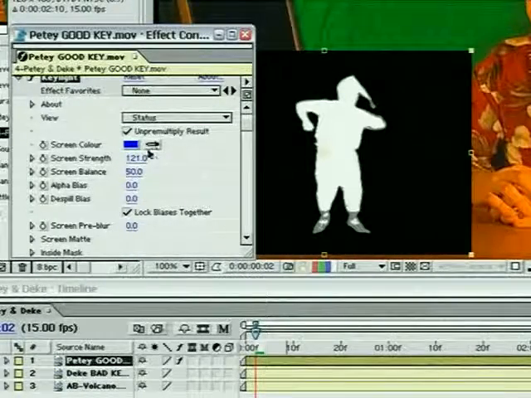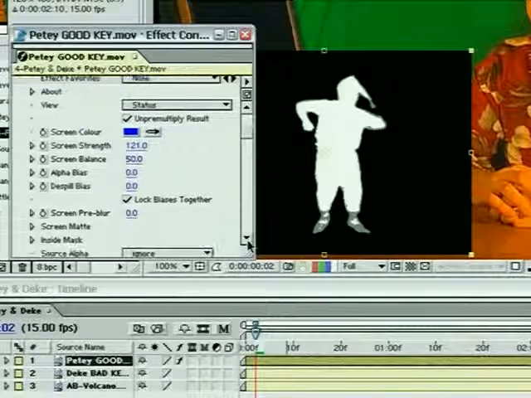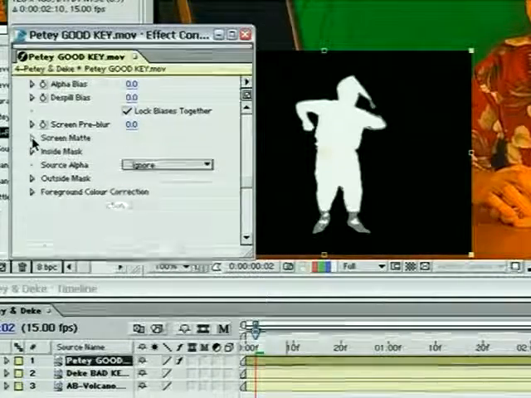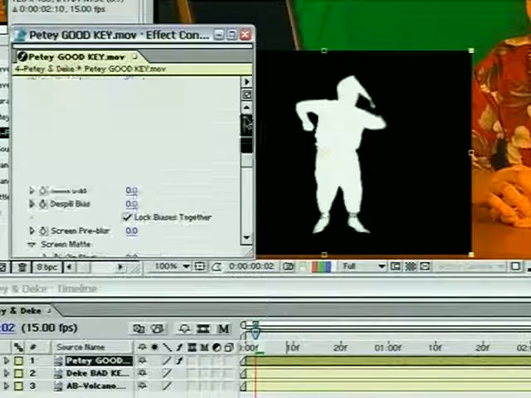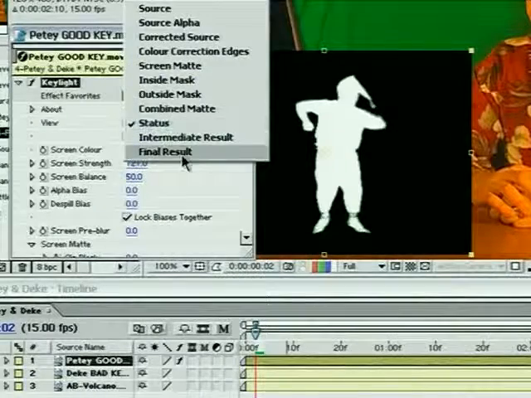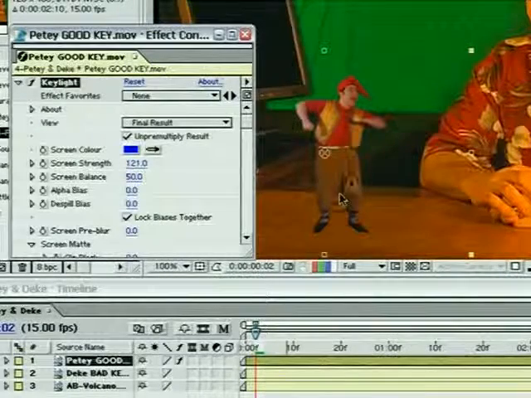Now part of his shoes are beginning to vanish, so once again, let's go down to our screen mat and adjust our clip white settings until we get the shoes back. And once again, we're not going to over-obsess on this particular key. Let's switch back to our final result. And the results are pretty good.